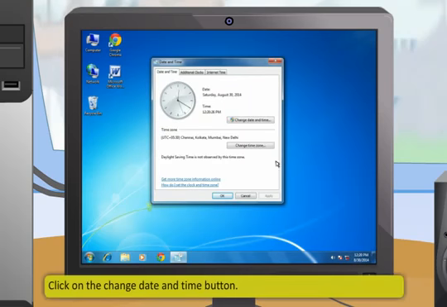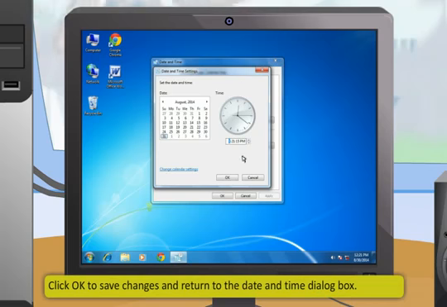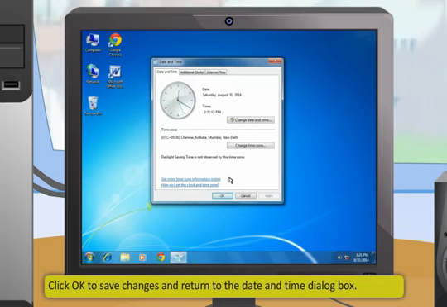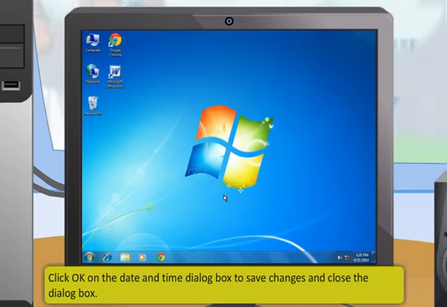After that, click on the Change Date and Time button. Then, set date and time. Click OK to save changes and return to the Date and Time dialog box. Click OK on the Date and Time dialog box to save changes and close the dialog box.